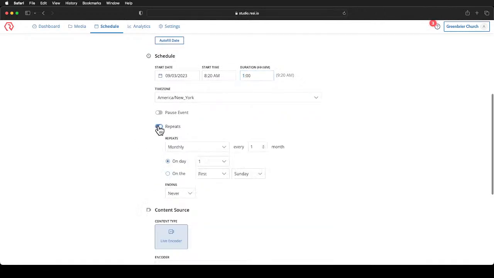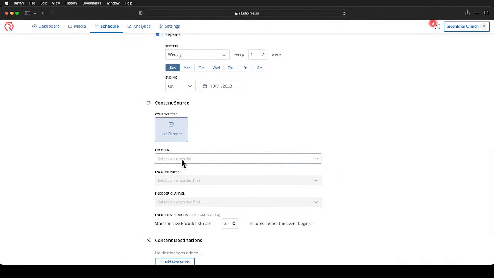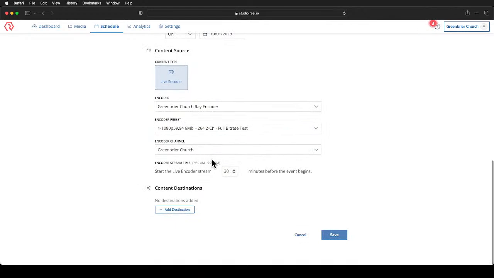And we want this to repeat, again, weekly. Make sure it's the right day of the week. This is the correct day of the week. And we're going to end it on, same idea, let's go to October. We want it to end there, so that way we have all of September recorded. Make sure it's the right thing, all that good stuff again. Don't want 30 minutes prior or before.